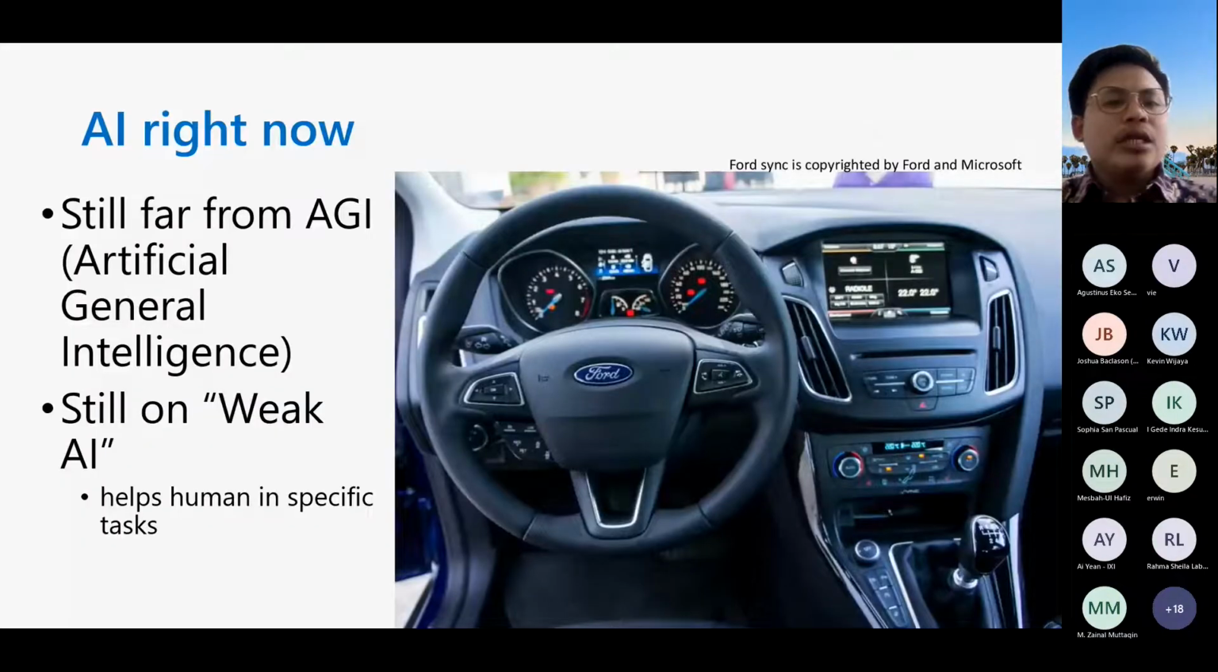Okay, AI right now. How is AI right now? We know that AI is still far from AGI, artificial general intelligence, and is still weak AI. So ladies and gentlemen, AI in our life is still weak AI. Why? Because AI is still used in some parts, maybe in the car, maybe in education, maybe in economics, but not artificial general intelligence. So this is still weak AI in our life.